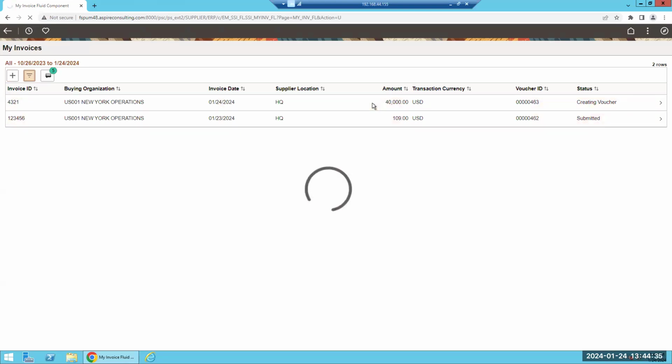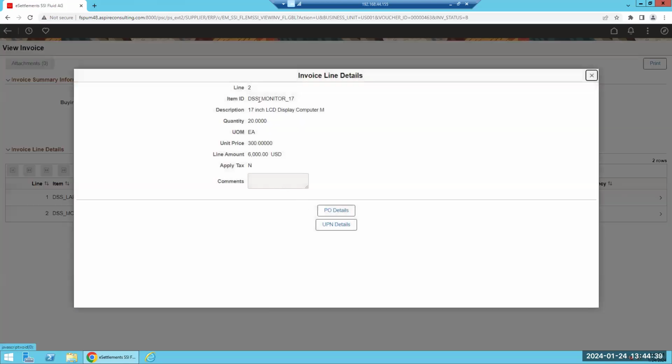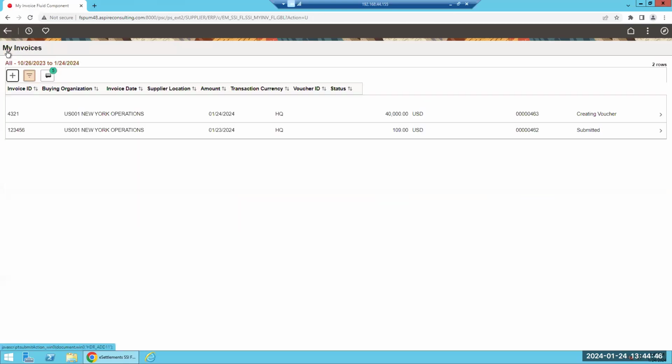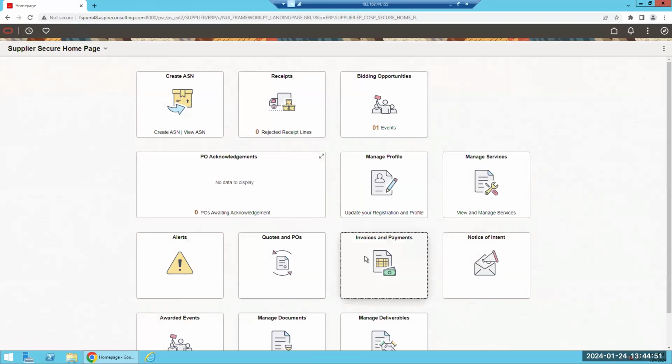And then they can go back and look at any of these at any point. They can come back in here, see the lines, dig down all the way to the line level, get the PO details if it, again, was flipped over from the PO, and see those invoices. So that's how they get them in manually.